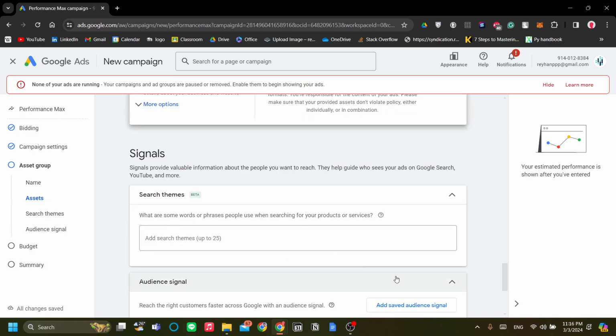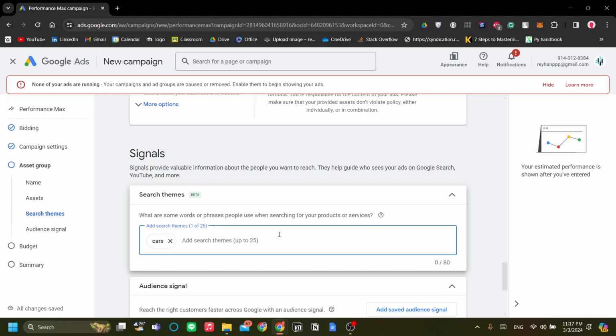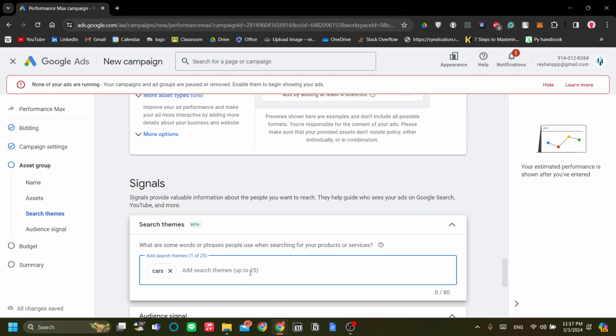Now, next is the signals. Okay, so signals provide valuable information about the people you want to reach. They help guide who sees your ads on Google search, YouTube, and more. So this is pretty much like the signal words that you want Google to look for in a person's search history, and you want Google to display your ad to them. So let's say, for example, I want to add a car signal. So people who have searched for cars will be shown my advertisement. So that is one example.